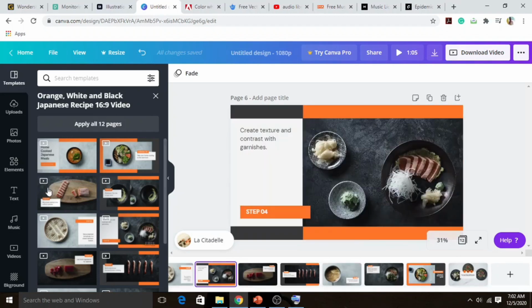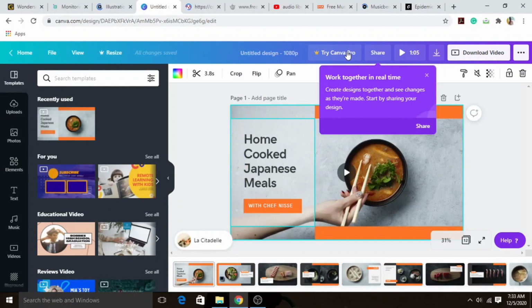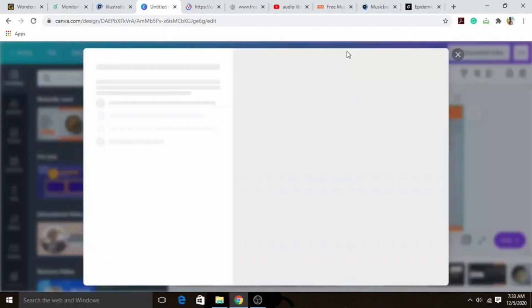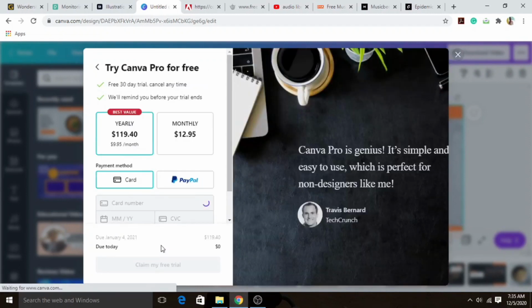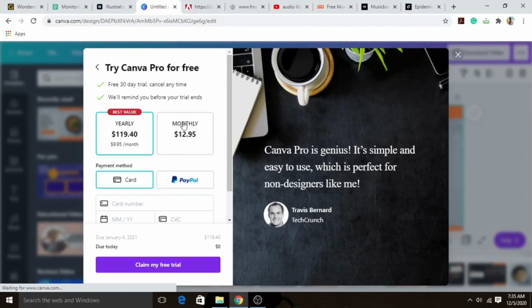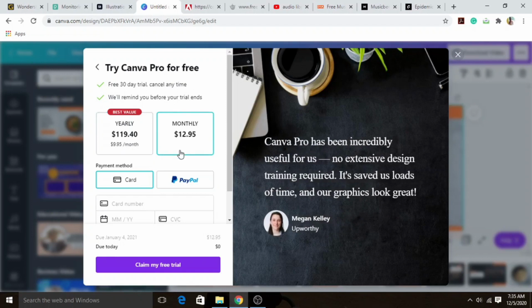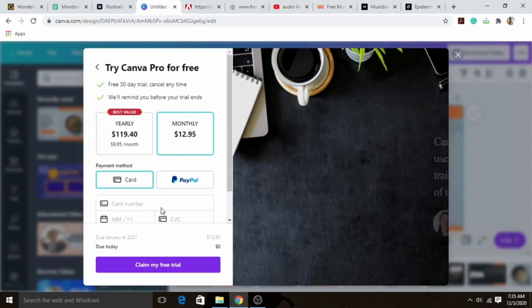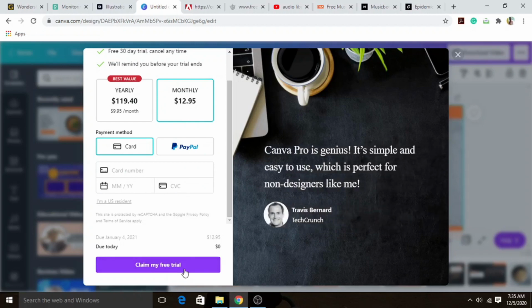So you can just walk around this slide, bring the kind of elements you want. Alright, so when you click, it brings you to this page. Then you click on try it for 30 days. Now for you to get Canva for free for 30 days, it's on the yearly, you click on the monthly, then you input your card details to get it for 30 days. Now once you put your card number and all other needed information, then you click claim my free trial here.